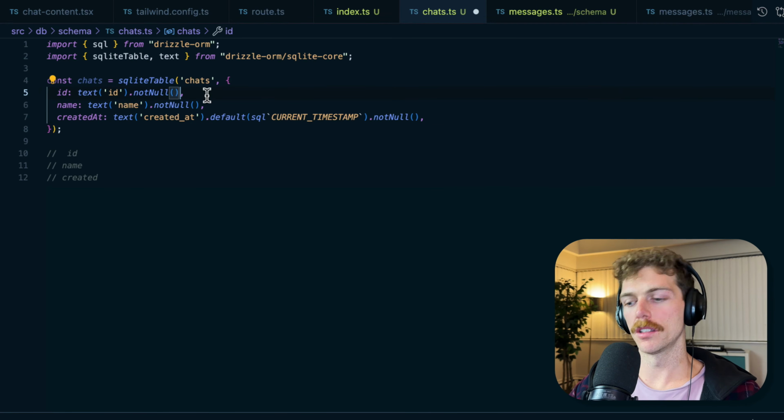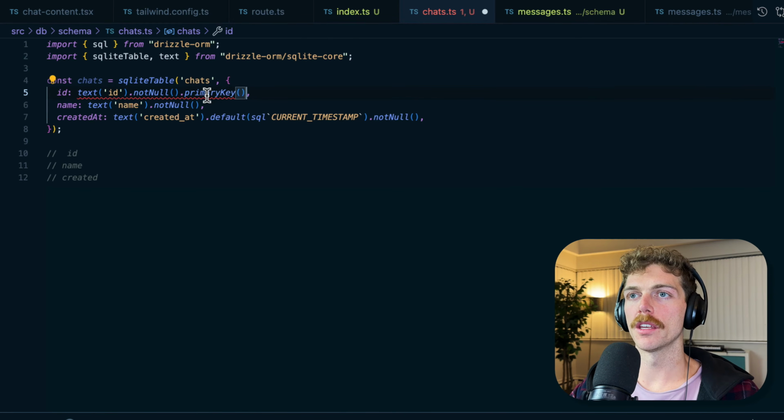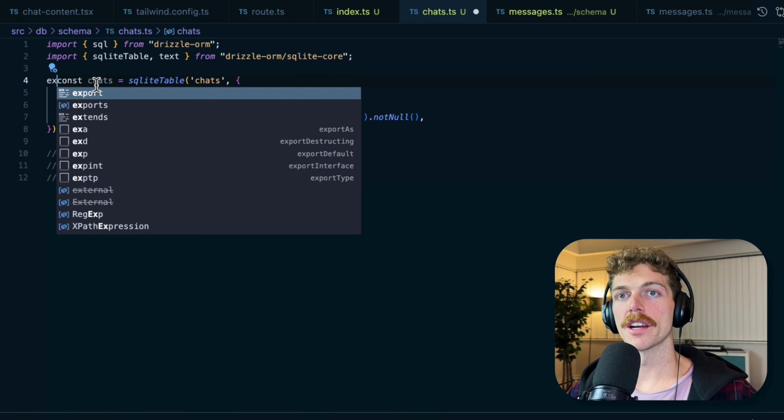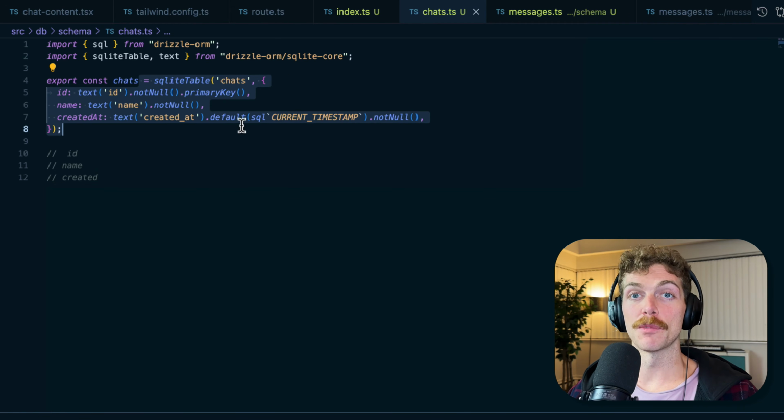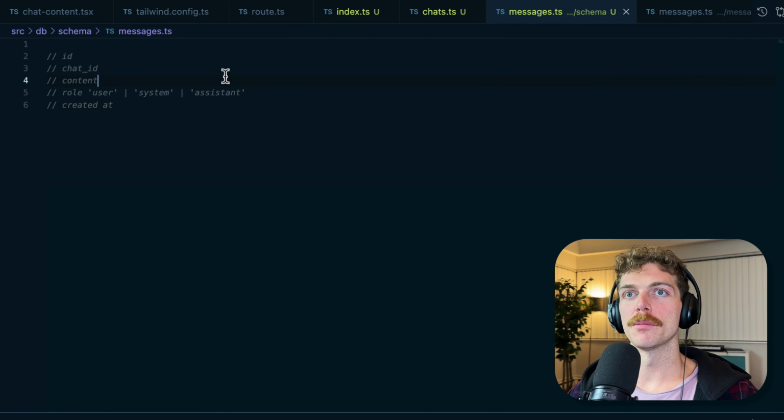This top one here is going to be the primary key. And then I think chats is looking pretty good. I just need to make sure I export this so I can see it from the other parts of my application. So this is the schema for my chats table. Now I'm going to copy this for my messages schema.